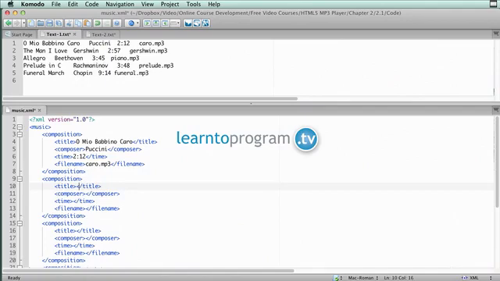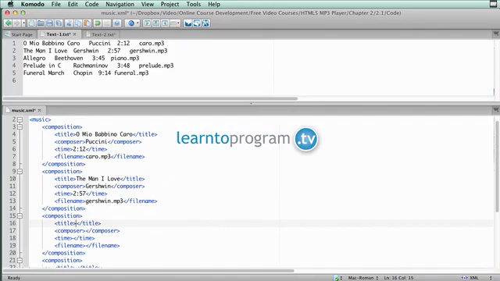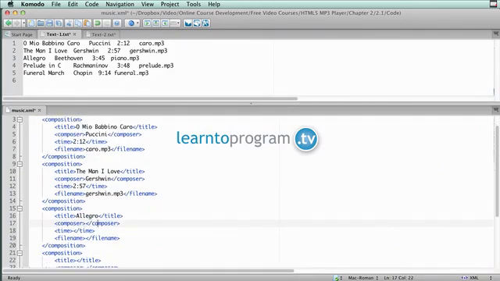All right, so we'll do the second one. The Man I Love. That was composed by George Gershwin. The time is 2 minutes 57 seconds. And the file name is gershwin.mp3. It's really critical that the data in here is correct because your MP3 player is going to be depending on it. All right, so I'm going to finish this up, and then we'll have another look at it.